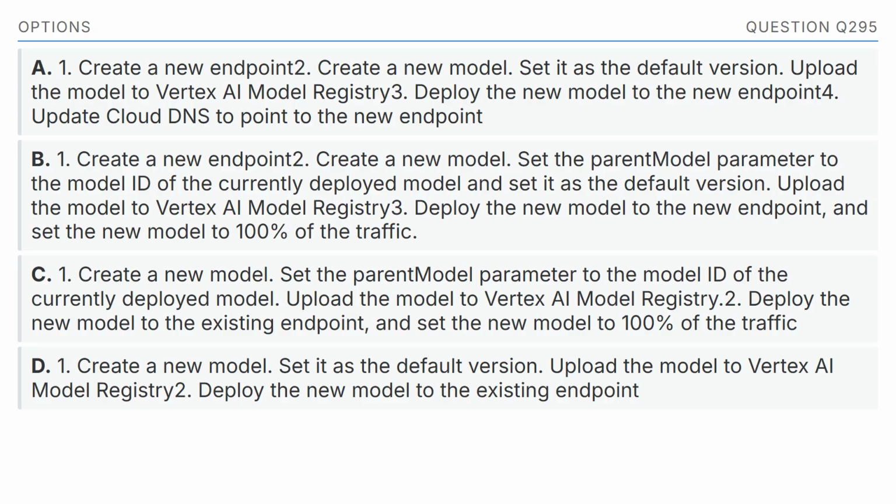Option C, 1. Create a new model. Set the parent model parameter to the model ID of the currently deployed model. Upload the model to Vertex AI Model Registry. 2. Deploy the new model to the existing endpoint and set the new model to 100% of the traffic. Option D, 1. Create a new model. Set it as the default version. Upload the model to Vertex AI Model Registry. 2. Deploy the new model to the existing endpoint.